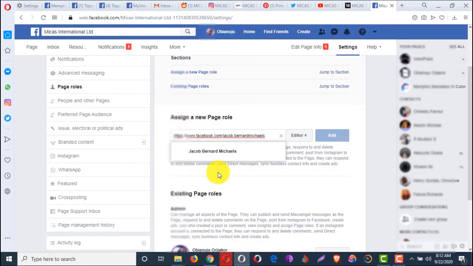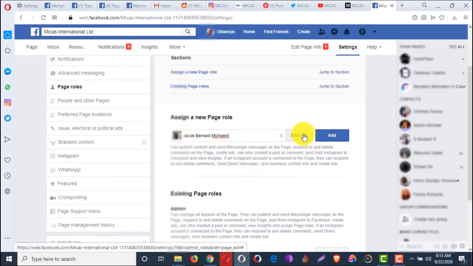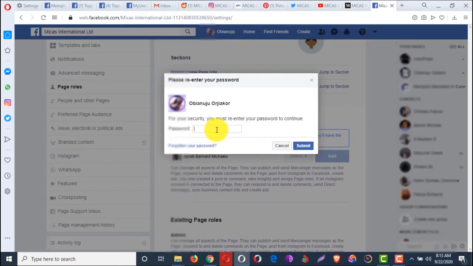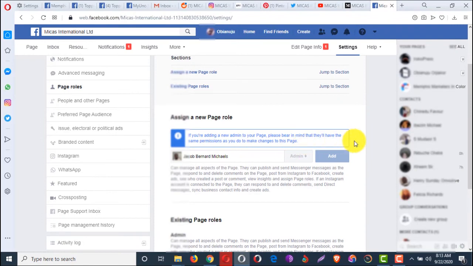Paste the Facebook account URL or email of the person you want to make admin into this box, and select the role you want to assign him. For me, I select admin. And click Add. Enter your own Facebook account password to confirm the action taken. Click Submit. The process has been completed.